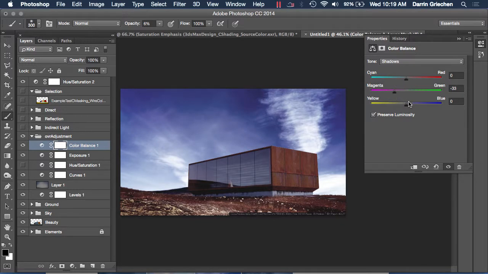And again, this is more about developing kind of a stylized look. You can go to highlights and maybe want those pushed to the warmer kind of colors. So we could push yellow, push red. Yes, they will. So let's look at that.